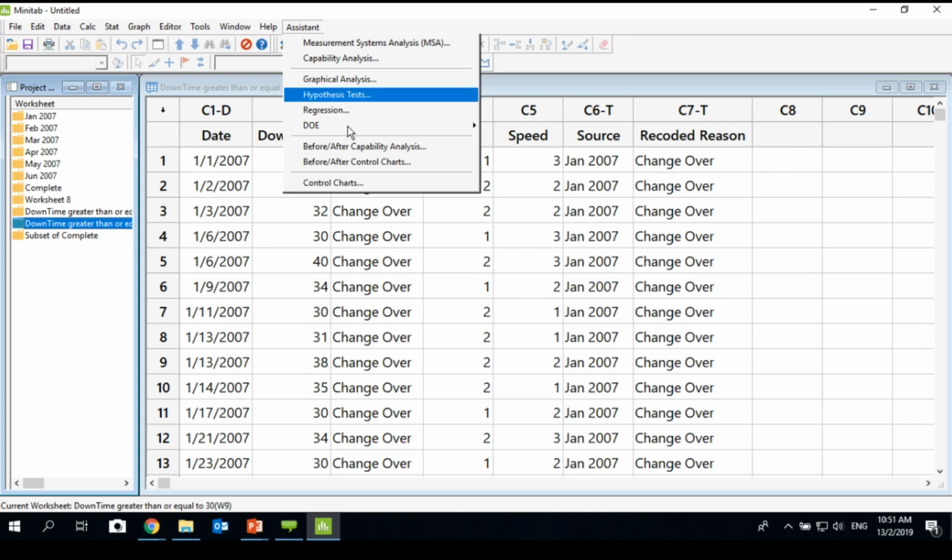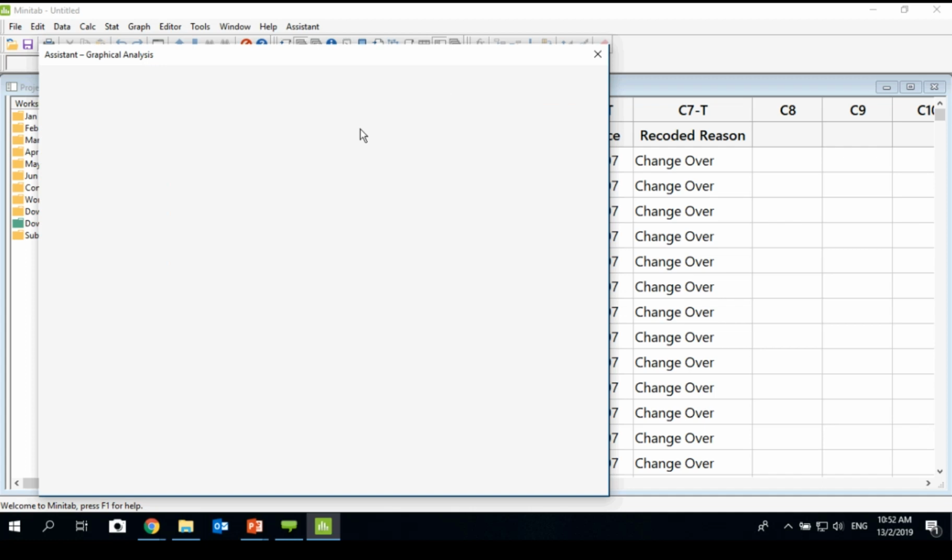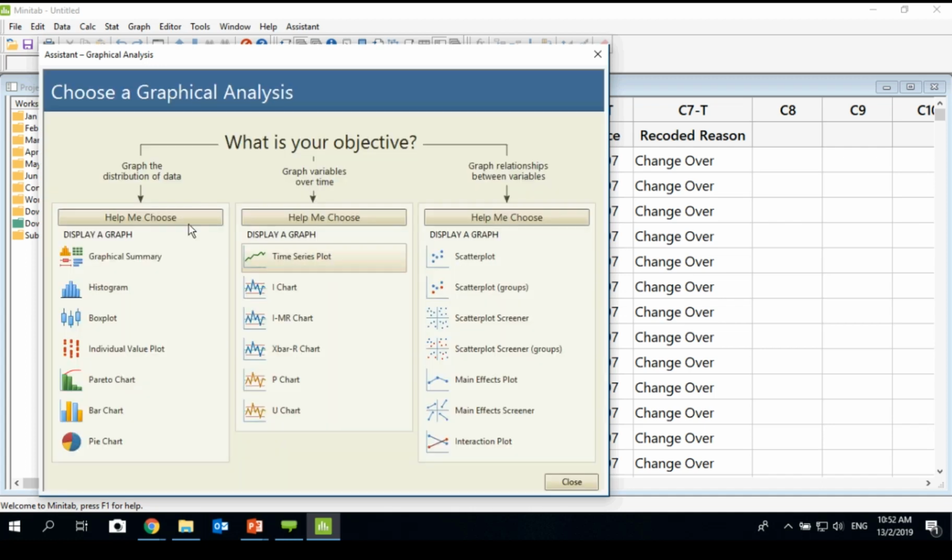For this case, I will show graphical analysis. You choose Assistant, Graphical Analysis. In the Assistant menu, they provide you some guidelines before you choose. For example, here is the graphical summary, which is a graph of the distribution of the data. This one graphs a variable over time, maybe you want to create a data series. And here is a relationship.